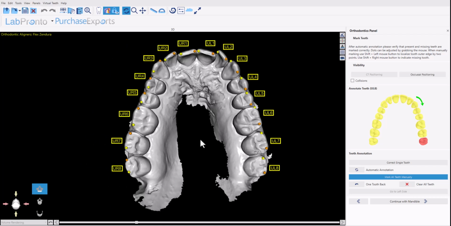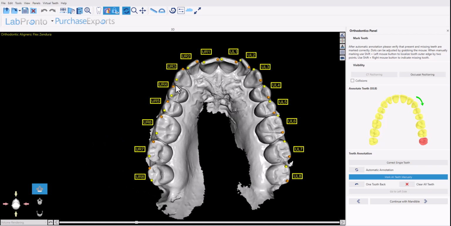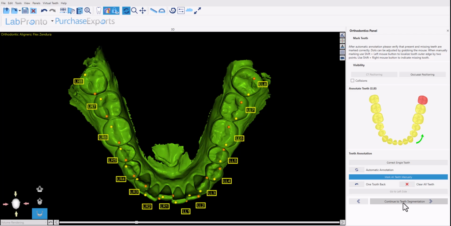Now the software has automatically identified all the teeth, has marked two dots on each tooth to annotate. If relevant, you could just grab and drag those dots to make sure they're on the outer buccal cusps of the teeth. And then we're going to click Continue with Mandible. Once again, we're going to click Continue to Teeth Segmentation. The software is automatically closing the models.